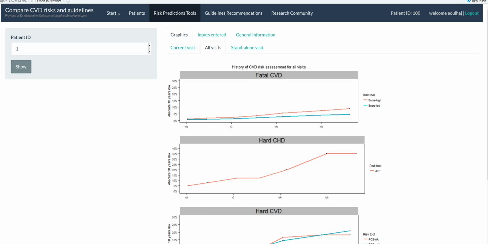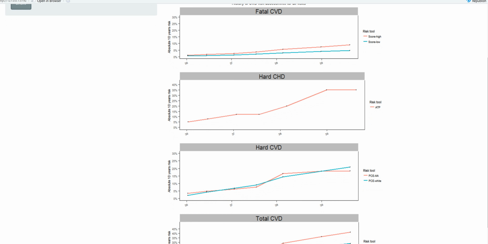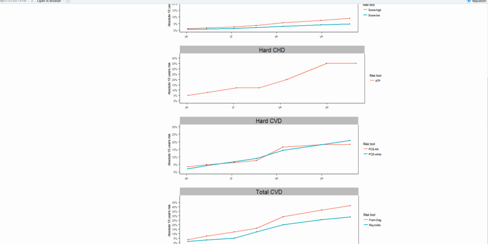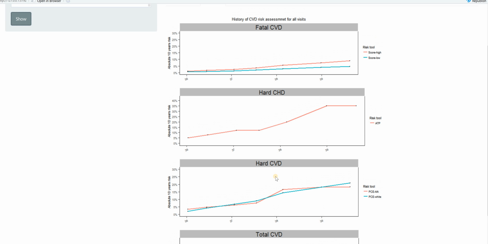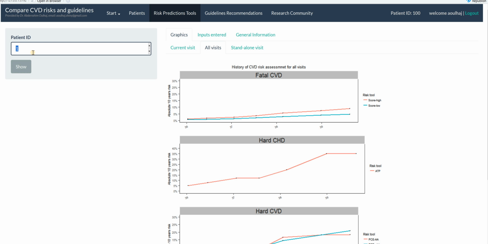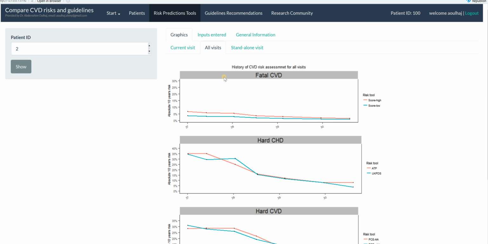This graph and all the graphs here, which are broken down or stratified according to the type of outcomes, are showing a sharp increase in his CVD risk, which might be due to different factors, among which may be under management. The opposite can be seen for another patient. For example, I have another patient, patient number 2. If I click on show, then for this patient, it is clear that his risk is declining over time, which might reflect a good management of that patient.